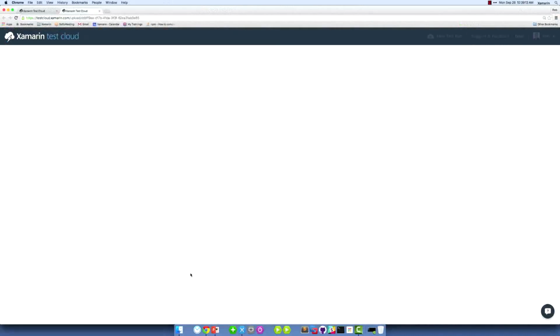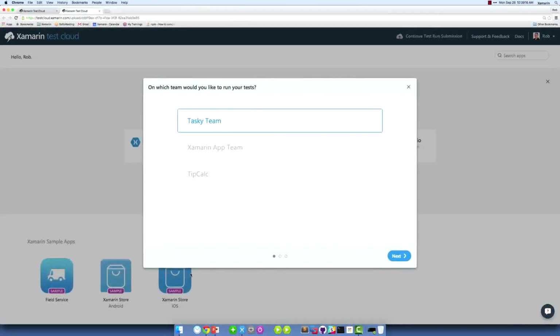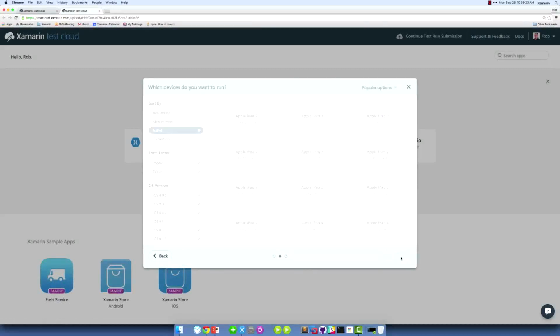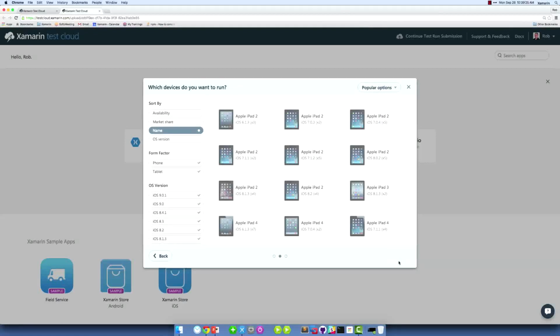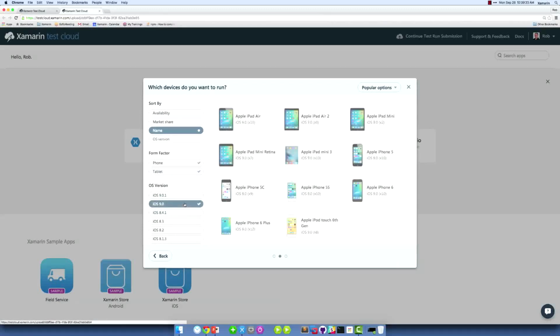When the upload is done, the browser automatically launches and walks us through the web wizard here. So I'm going to run this on my Tasky team account, and I get to pick which devices I want to target. Let's go ahead and test this on iOS 9, for example. You see we have quite a few different choices. I'll pick, let's say, the iPhone 5S and the iPad Air. So we're going to test both a phone and a tablet. Obviously, you can choose as many devices as you would like.